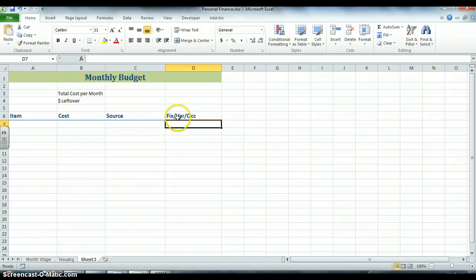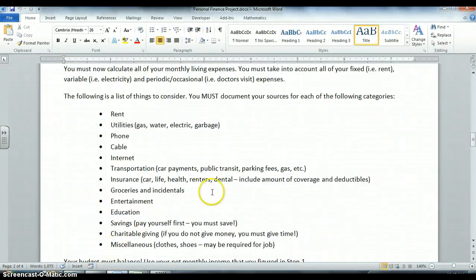Okay, so now for this part, you are probably going to have a lot of conversations with your parents about what they actually spend per month. So if you go into the actual file, these are things that you need to consider when you're putting together your budget for the month.